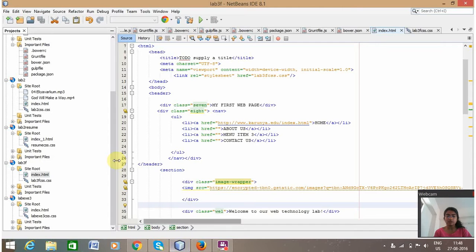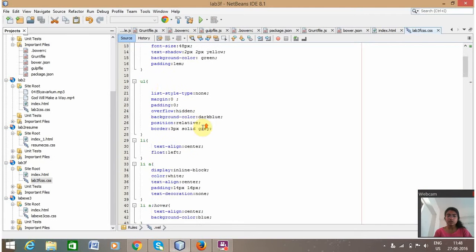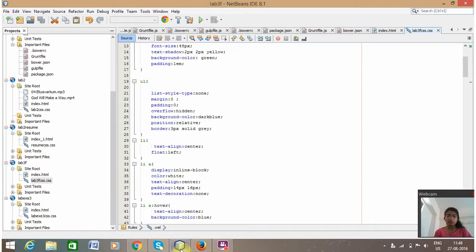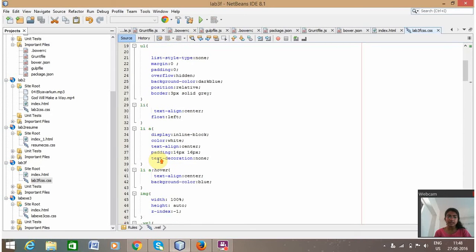So let us see the CSS code for that. First, list-style-type none. When I give list-style-type none, the bullets disappear, and then overflow hidden, so that the contents of the box don't flow out of the box. And then the background color, the position relative, so that the boxes are placed relatively, that is they don't overlap. And then the border 3px solid gray, as we can see here, a gray border. That is what this says, solid gray. And then text-align, the text is aligned at the center, and float property left. And then display inline-block is used to set the blocks right next to each other.